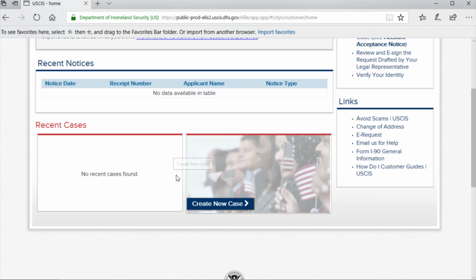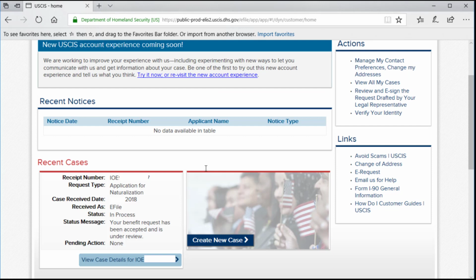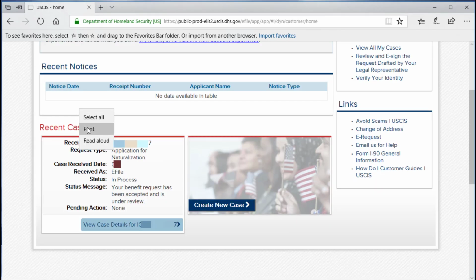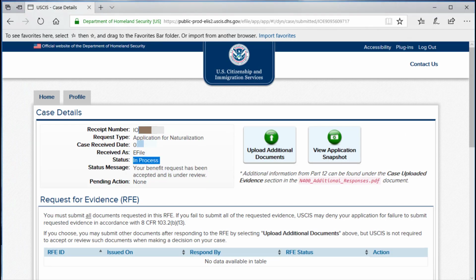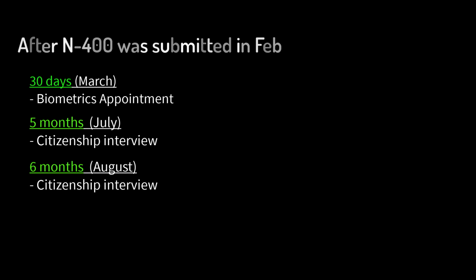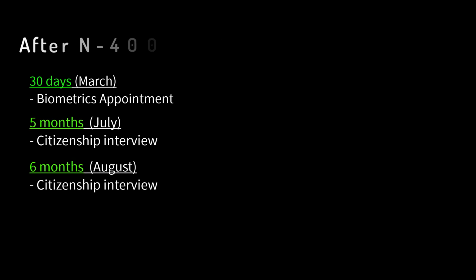Try hit refresh. Here's my status. It shows my receipt number, application type, date, and status. Let's print a copy. I'm pretty much done. Here is the N-400 timeline. The biometric fingerprinting appointment was set after 30 days. The civic test was set after 5 months. And in 6 months, the oath to become a US citizen. So the entire process took 6 months after the N-400 form was submitted.